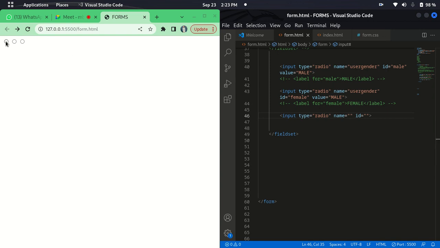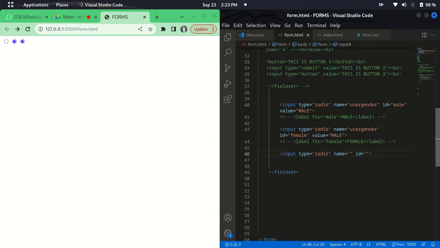Now we have 3. This first one and this second one are tied, but this one is not tied to anyone. That's why it's on its own. I've selected it now. These two can be changing, but this one is not tied to anything because the name is not telling it to be tied together with its siblings, which is user gender. If I save this now, all of these are tied together.